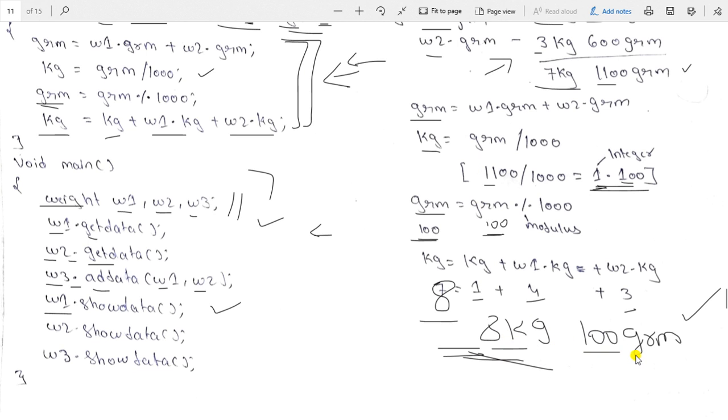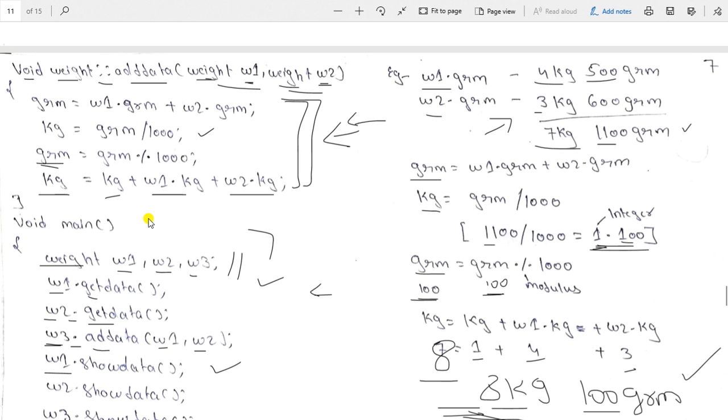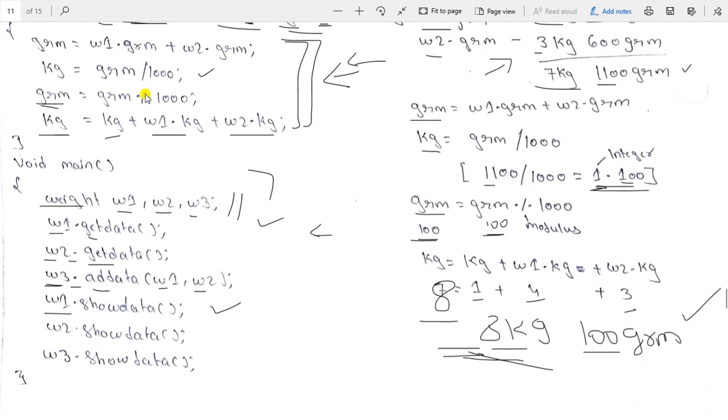No, see here, what is this w3? w3 is the object for the add data function. The values 4 kg 500 grams and 3 kg 600 grams are added through the w3 object. So if we print through the w3 object, then only it will give the 8 kg 100 grams.